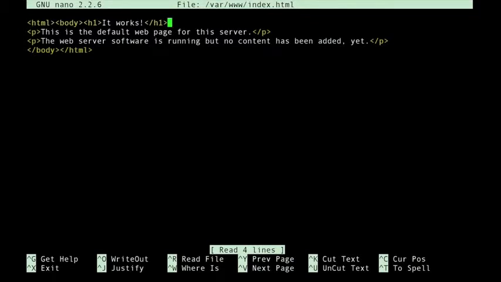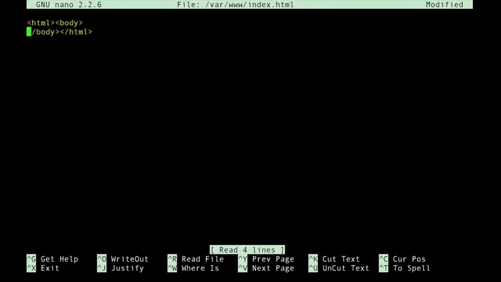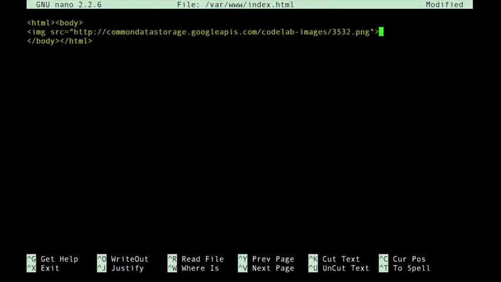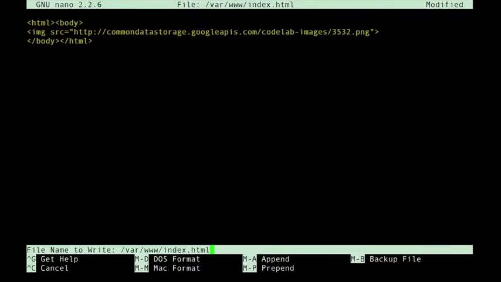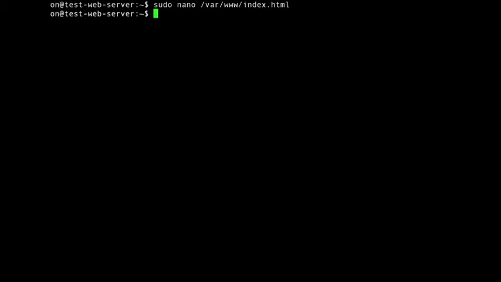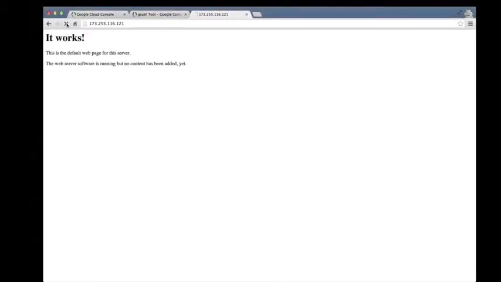When we run that, it will open up index.html in the nano text editor. First, we will remove the default text that's there. And then we'll paste in an image so that we can easily tell that the page has been modified. The final thing to do is to press the Ctrl and X keys and then type Y to save the file and close nano.